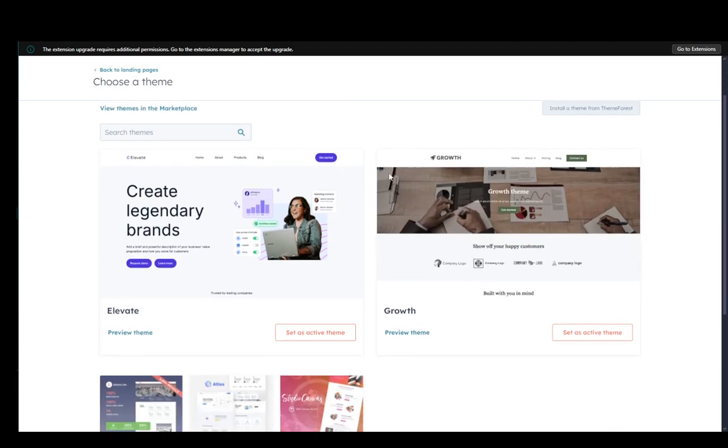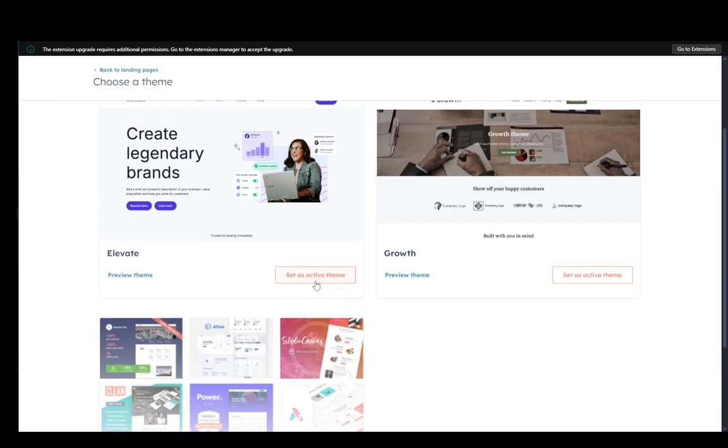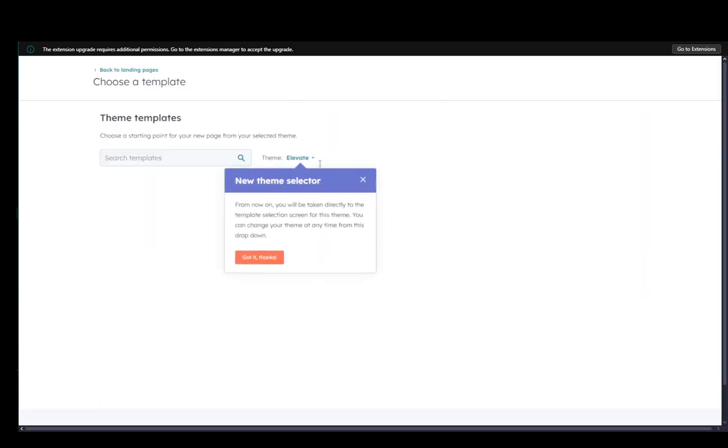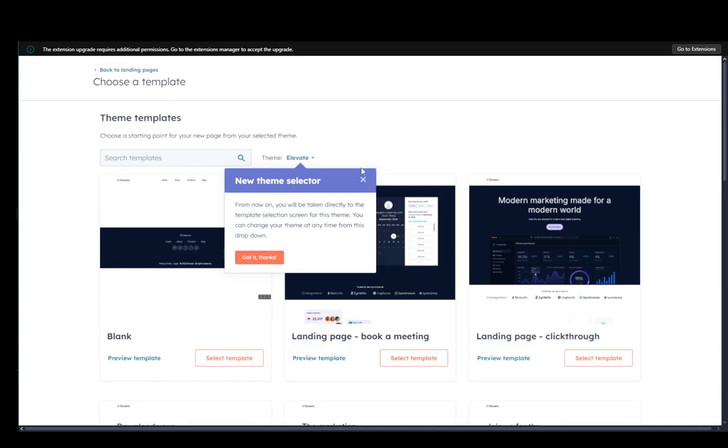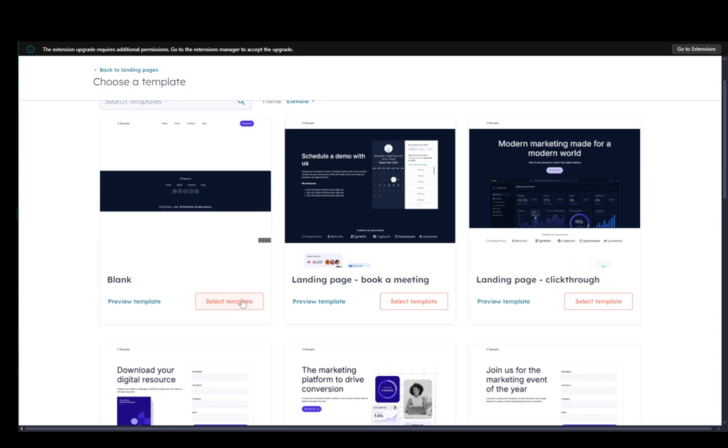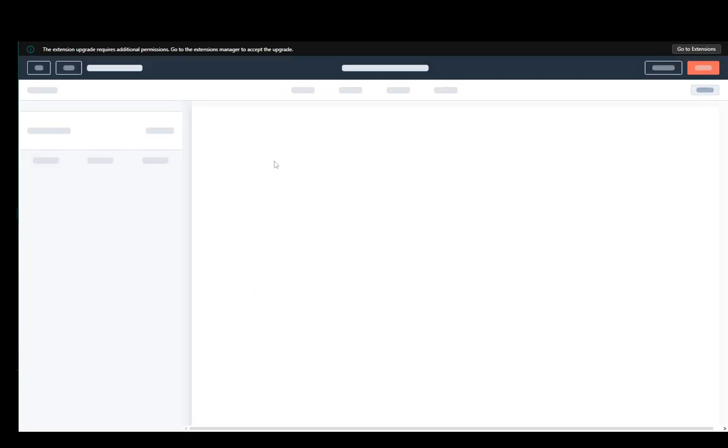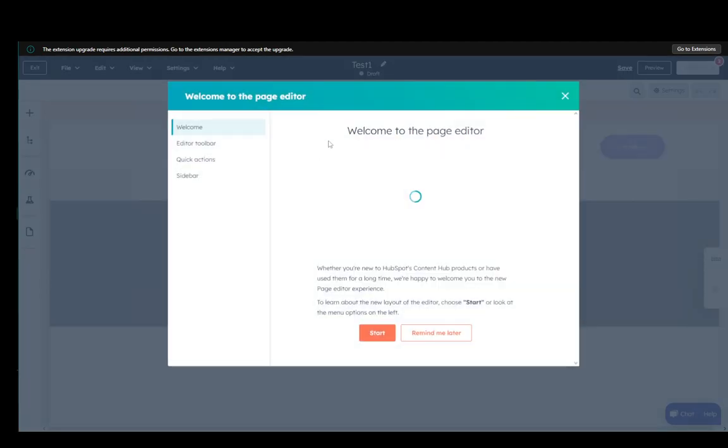You can select a theme if you want. I'll just select this one as my active theme just because it doesn't really matter. Then you can search for other templates and I'll select the blank one. Now, once you're in your blank one, you can then start setting up your landing page.